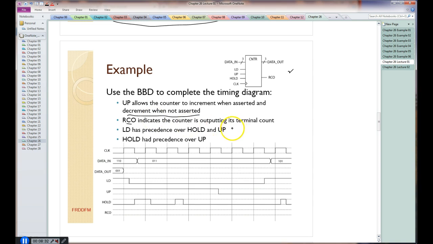Load signal typically is just what it is. It's a register, so this loads the register. Hold means it holds. So we got a bunch of inputs here. I have to actually specify the precedence of these. So load has precedence over hold and up. Hold has precedence over up.